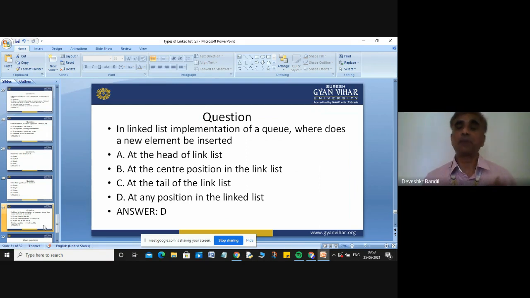At the head of the linked list, you can insert the item. At the center position in the linked list, you can insert the item. At the tail of the linked list, you can insert the item. At any position in the linked list, you can insert the item. This is your best and suitable answer for this question. So your answer will be D, at any position in the linked list.